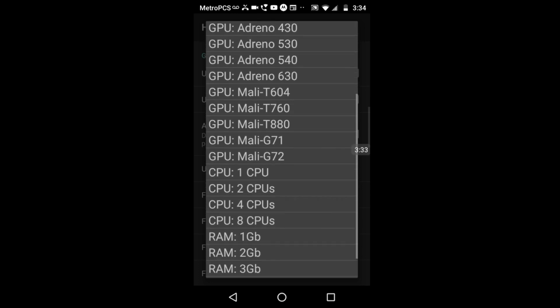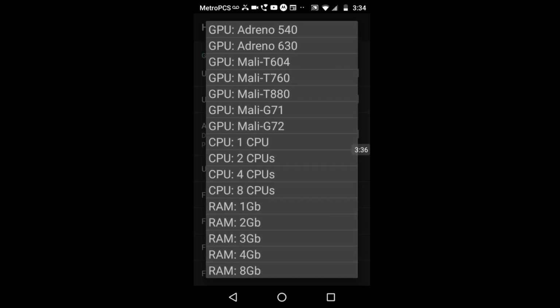So if you have a 4-core CPU and you want the game to utilize all of it, you can choose 8 CPUs. I don't know, I think it might not work. But if you have an 8-core CPU and you want the game to only use 4 cores, all you do is press 4 CPUs. It's like the best thing. If you have 8 gigs of RAM in your phone, which many people have, you can choose 4 gig if you want your game to run with 4 gig.